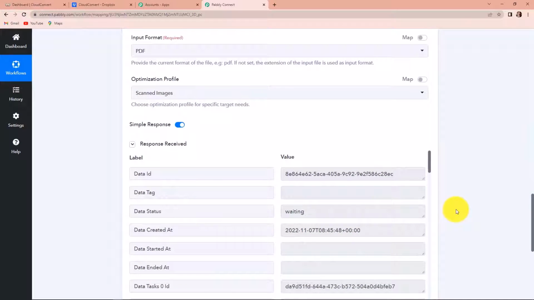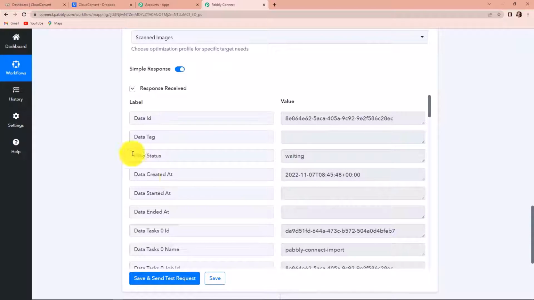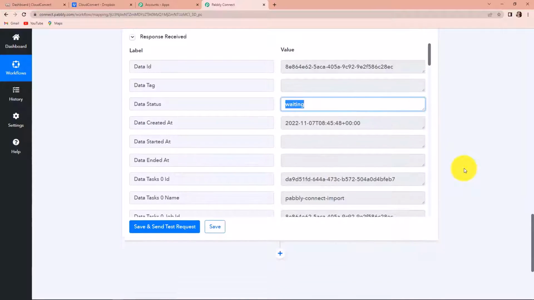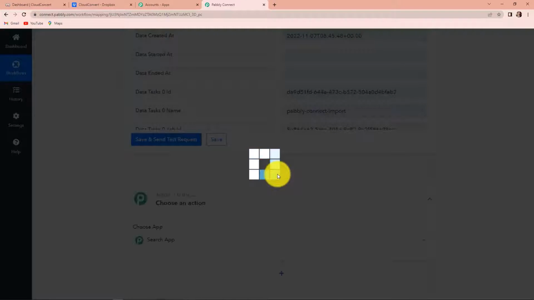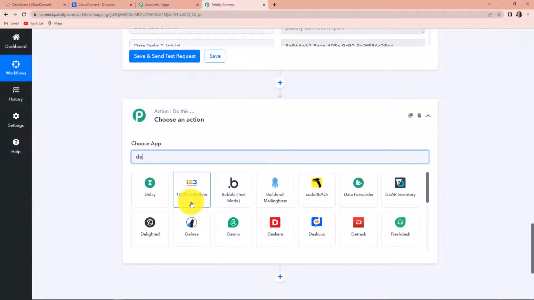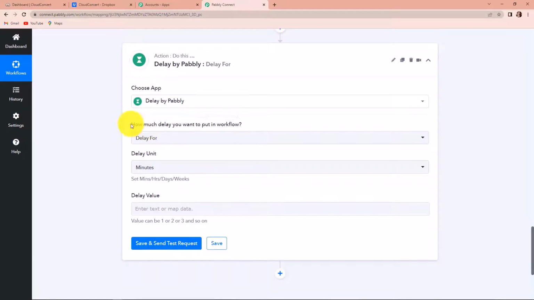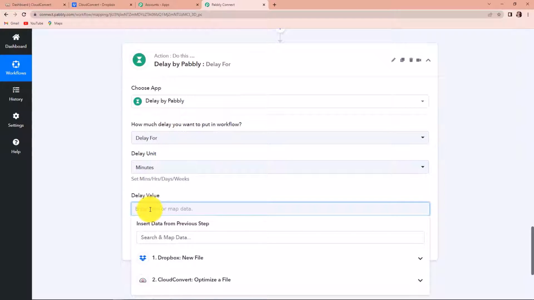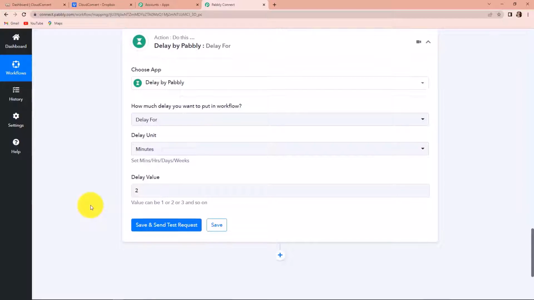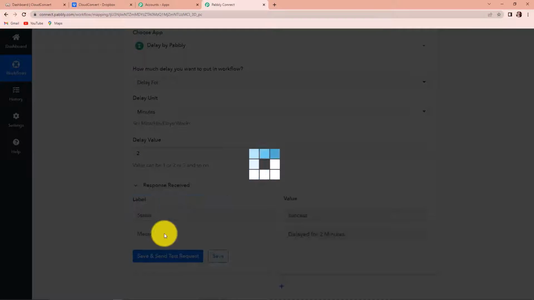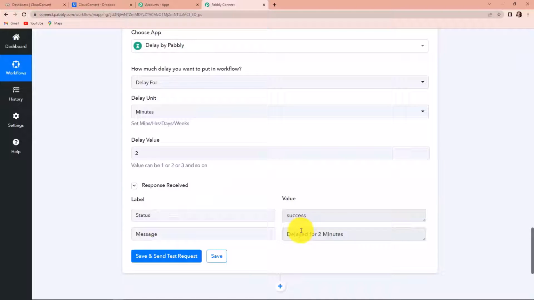Here you can see that we have received the response, but it is showing that the data status is still waiting. Basically, the data is taking some time to be retrieved here. So what we are going to do is we are going to put another action step over here and this time I'm going to choose a feature by Pabbly which is delay. Let's click on this and now it is asking me how much delay do you want to put in your workflow. So I would want to make a delay of 2 minutes. Once done, let's click on Save and Send Test Request. And here you can see that yes, our workflow has been successfully delayed for 2 minutes.